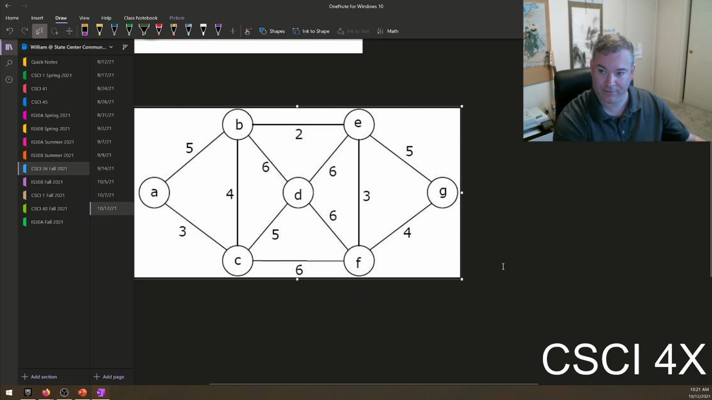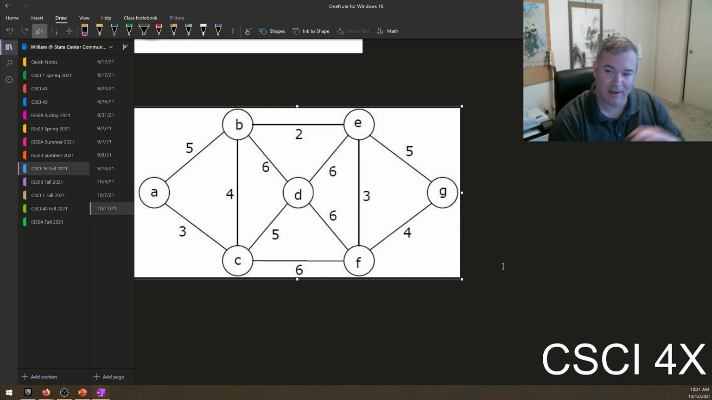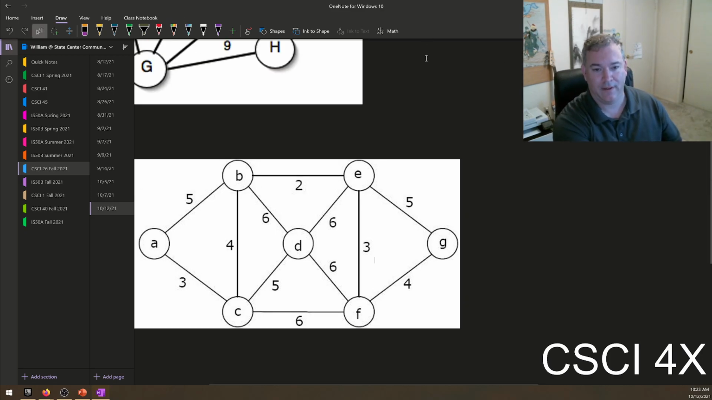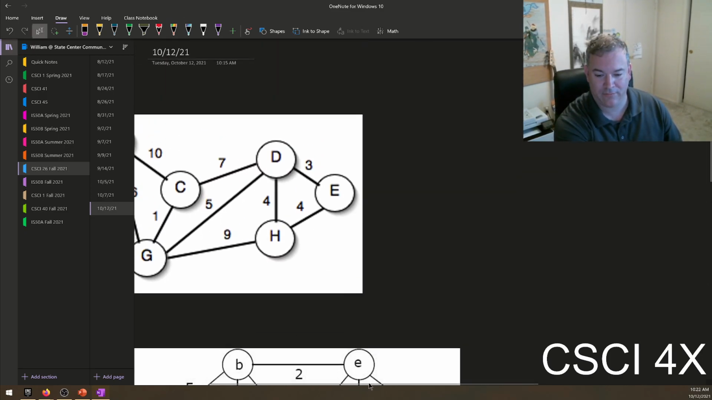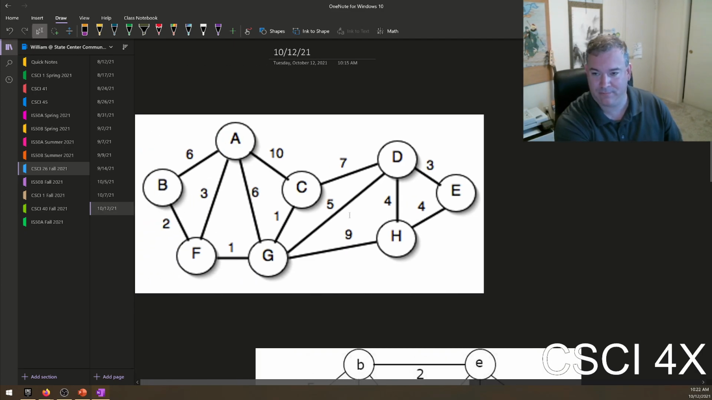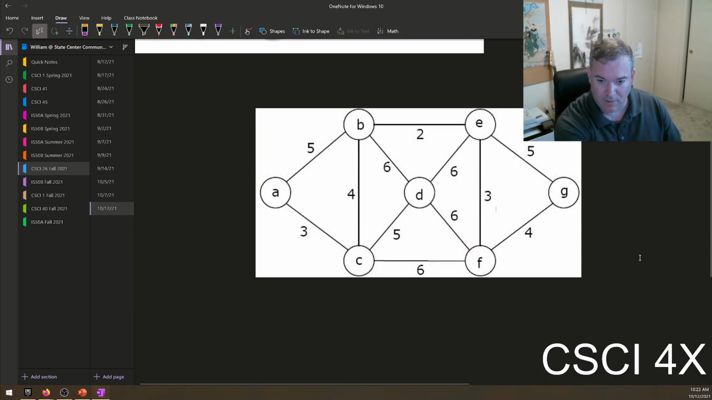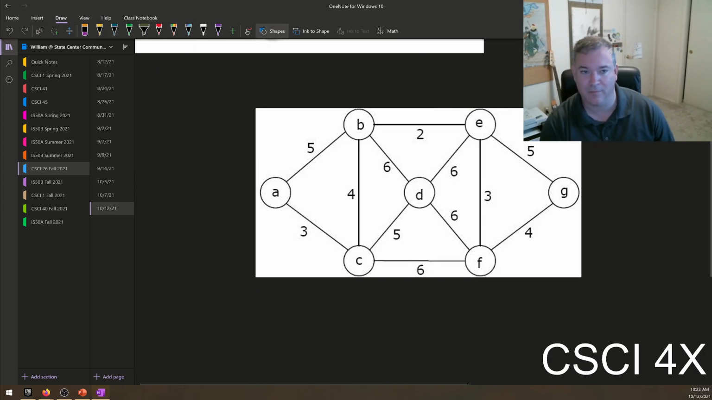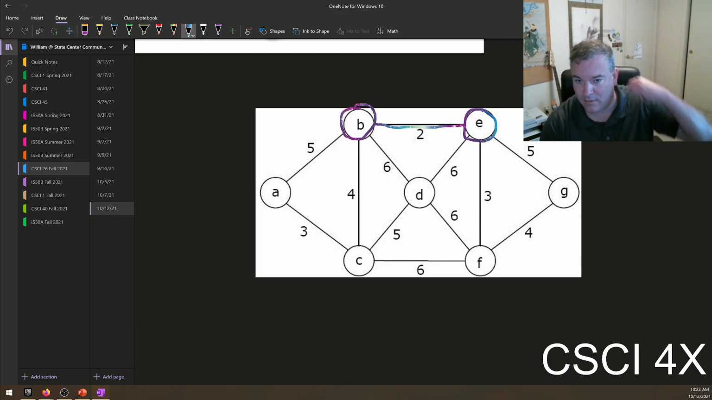Okay, so let's do Kruskal's for this one. For Kruskal's, we look at the smallest edge anywhere on the graph. We don't start with one particular node like we did for Prim's. For Prim's, we just picked one to begin with. So for Kruskal's, we just pick the smallest edge anywhere on the map, which is a 2 here. Okay. So these two nodes here are part of the processed graph. All right. Now, what is the smallest edge anywhere on the map?